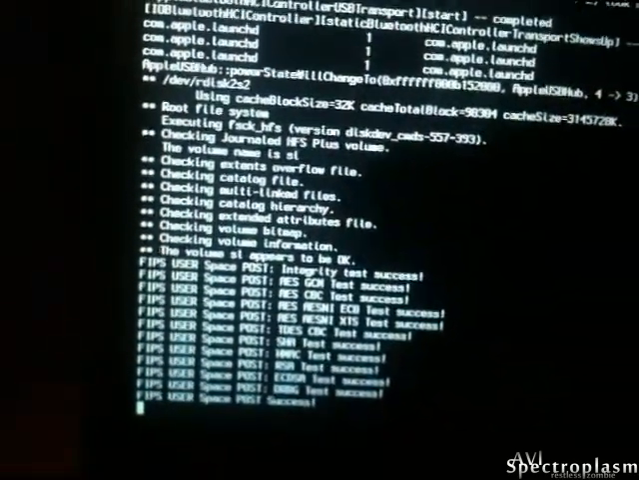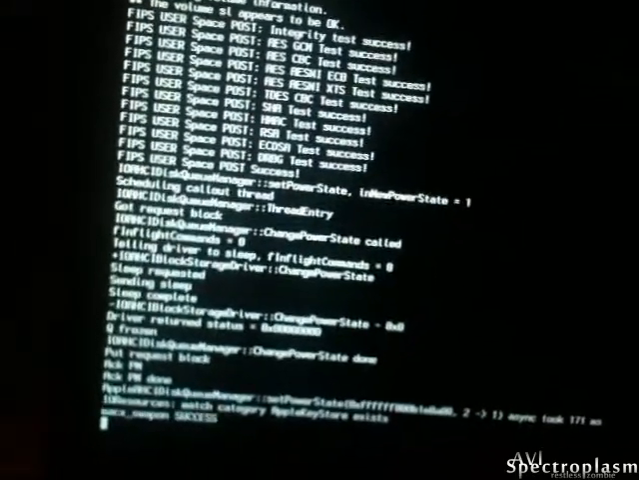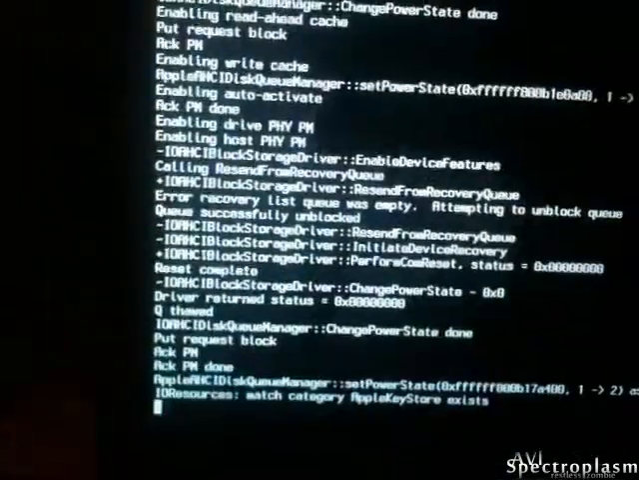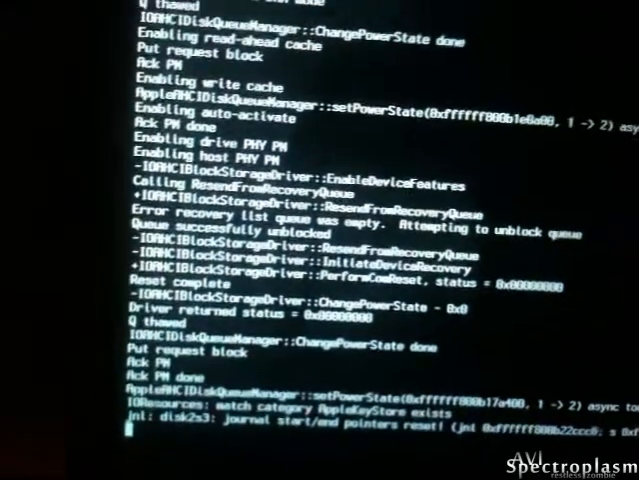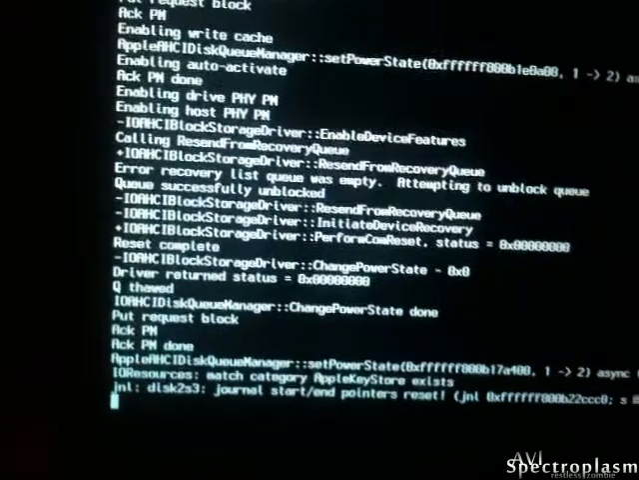And there it goes. It's got success using the user space post. It's patching up with the queue. Success with that one. Loading up the AHCI disk manager. That froze on me last time, but right now it actually worked all the way to the end.